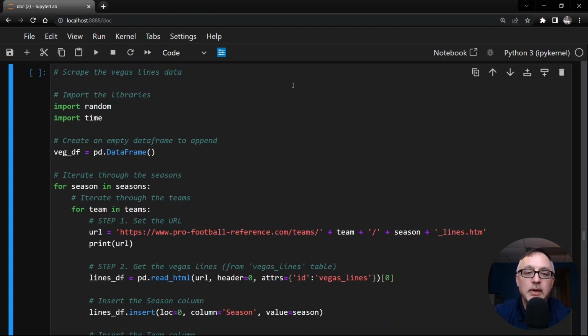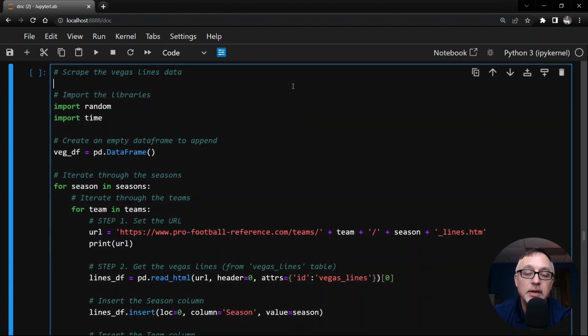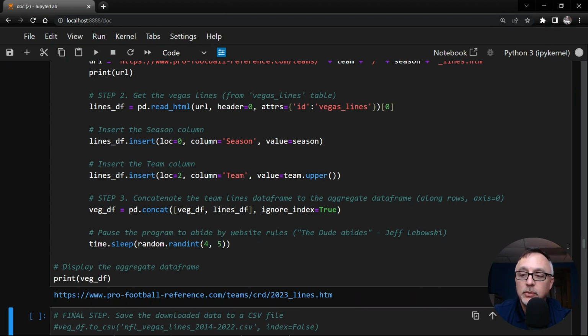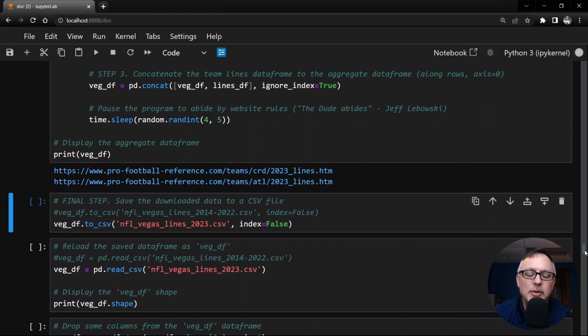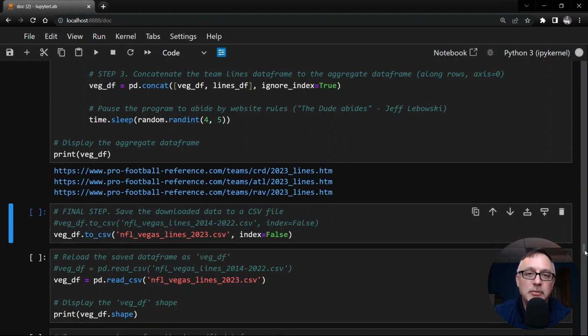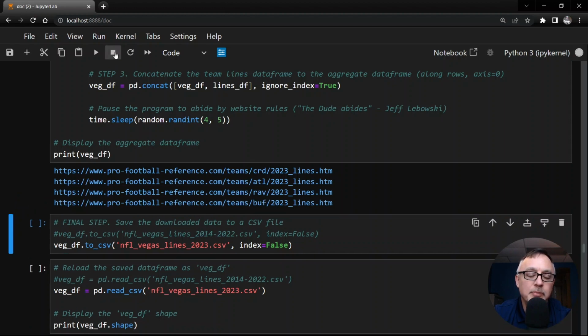Now in the next cell here is where we scrape the Vegas data. Again, I'm not going to go through all the code there. We've done that in the previous videos. And I'm also not going to sit here and scrape it. With 32 teams and an average of 4.5 seconds sleep time, that's about 2.5 minutes. So that's about how long this should take if you have all the code in there correctly. I'm going to go ahead and stop this.